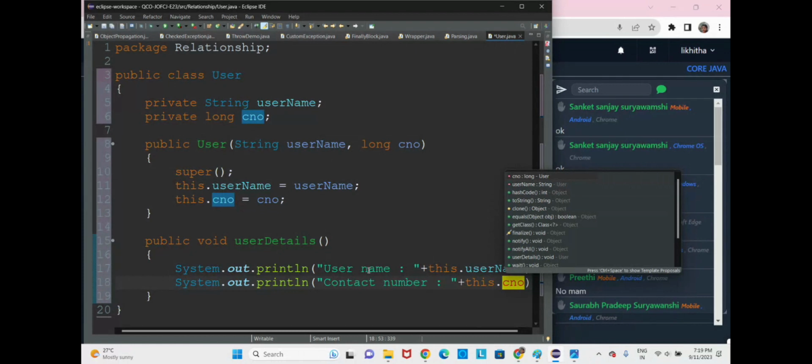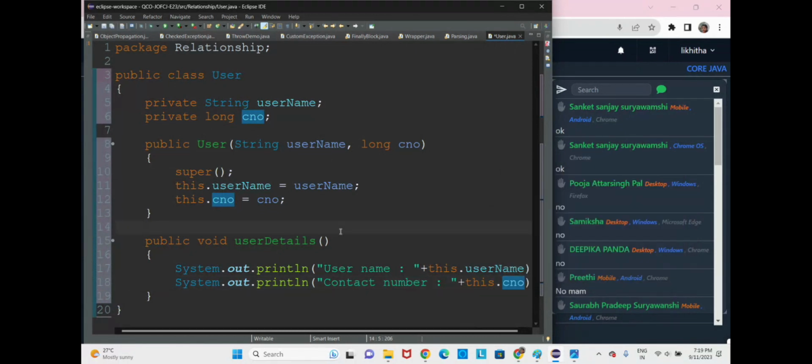Okay, so next we'll go for getter and setter methods for both. See, username also can be changed. Okay, username can be changed.